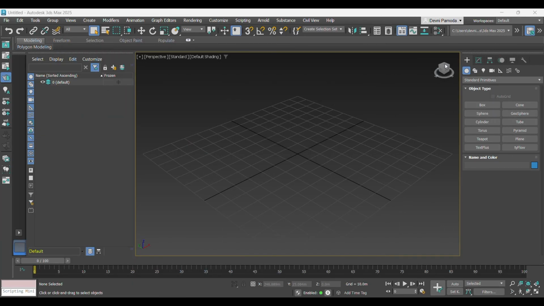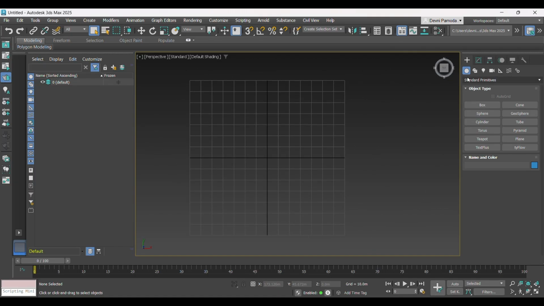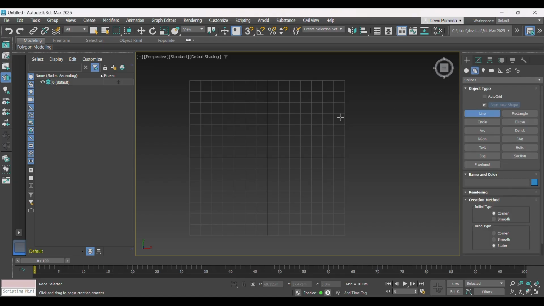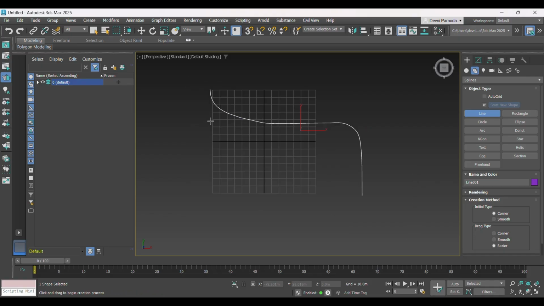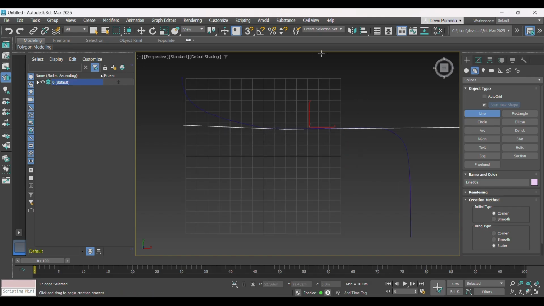Opening a new 3ds Max, we're first going to go to top view and then go to our splines and draw 3 lines, just 3 splines across. These will be our paths that we are going to use to simulate a particle. I'm just gonna quickly draw another one across, and then one perpendicular to those two.